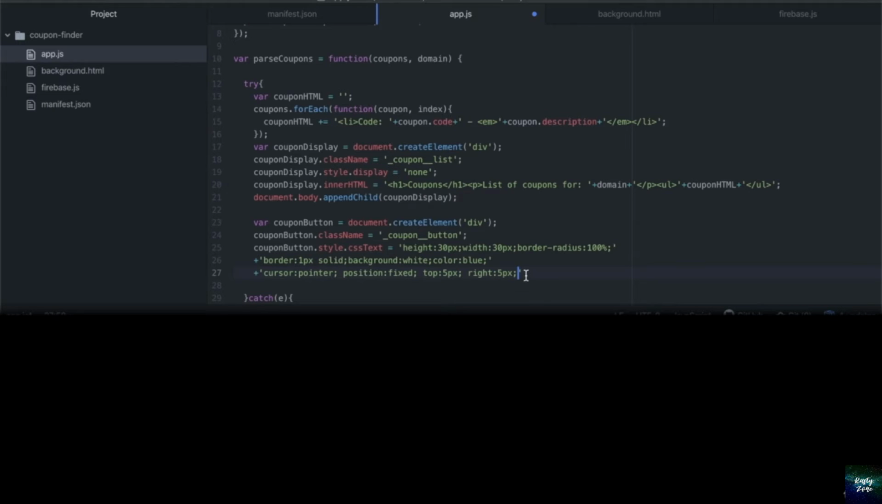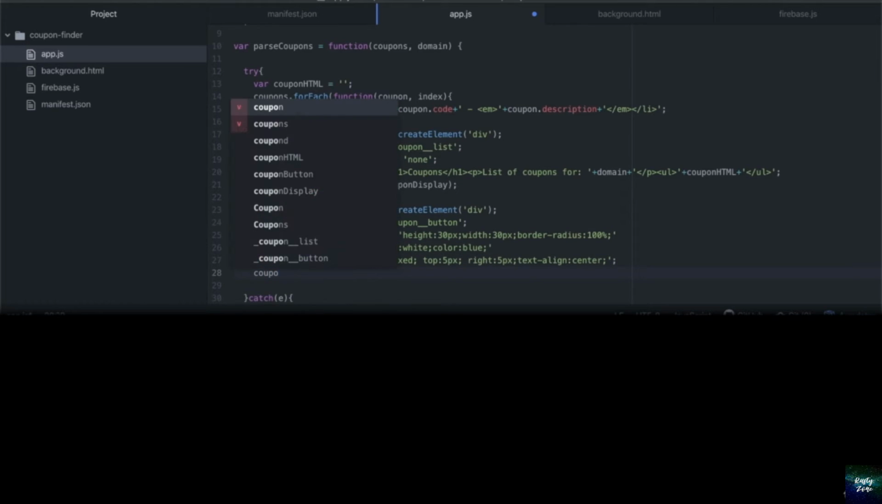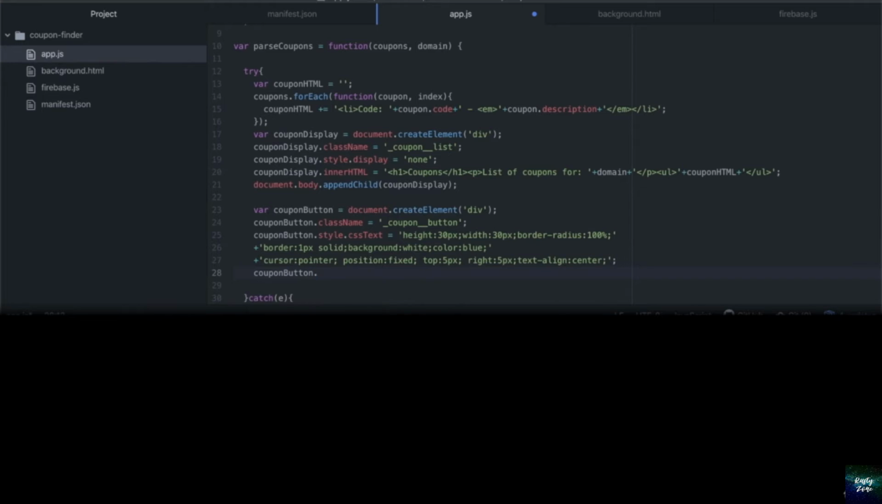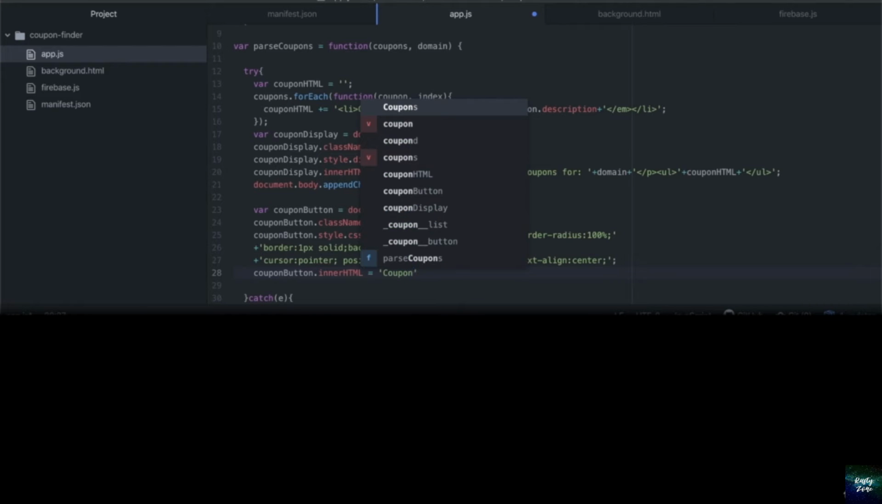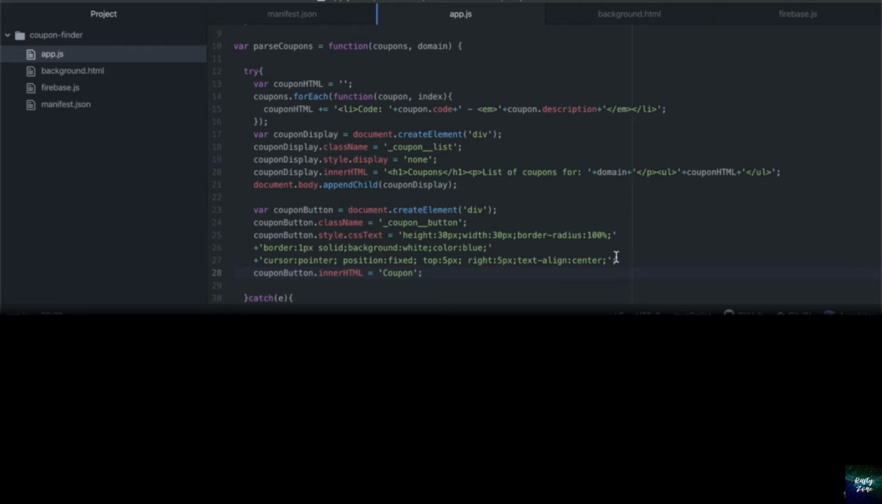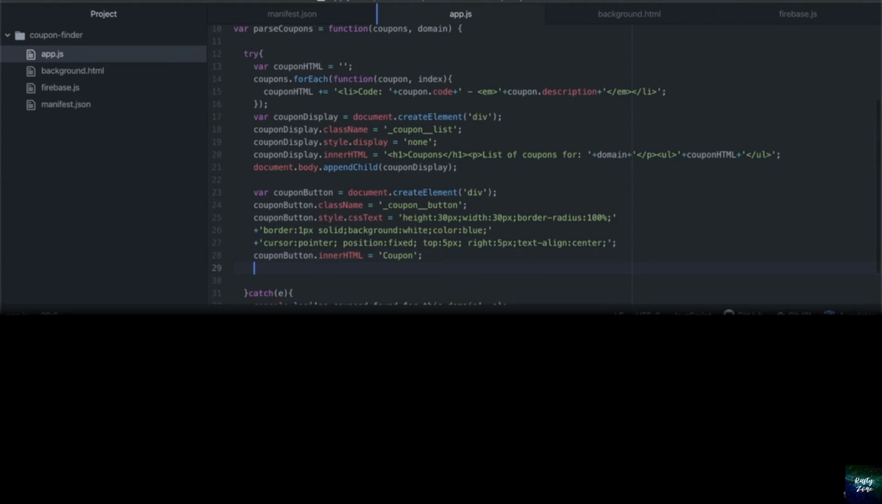We just have to set some content. So we'll text align to the center, close off the string just there, and then we want to set the inner HTML to, let's just say, coupon. That might not fit though, so let's just check this here. And lastly, we want to add this to the page like this. So if we now refresh our extension and see what we get.